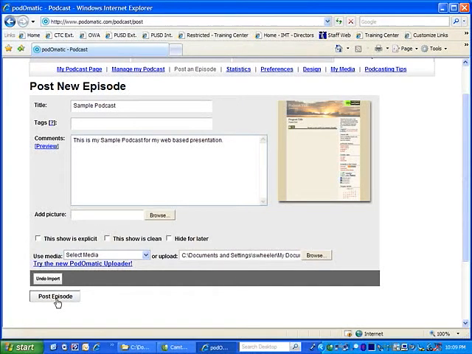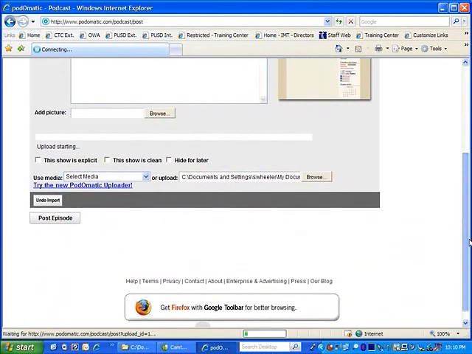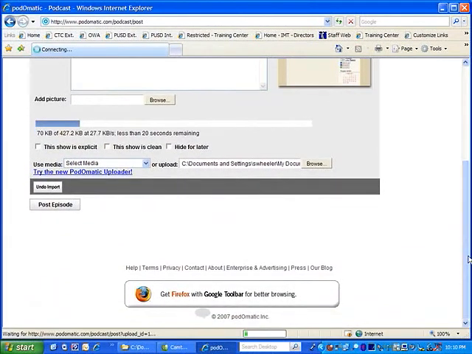And the last thing I need to do is post this episode, which I'll click on. And it will take just a moment for that to post. And what you'll see down at the bottom of the screen is it is posting. Actually, you see it up here. You can basically see it in two locations. When it's done, the page will reload.